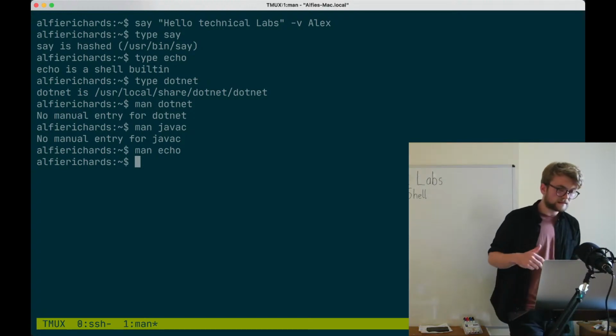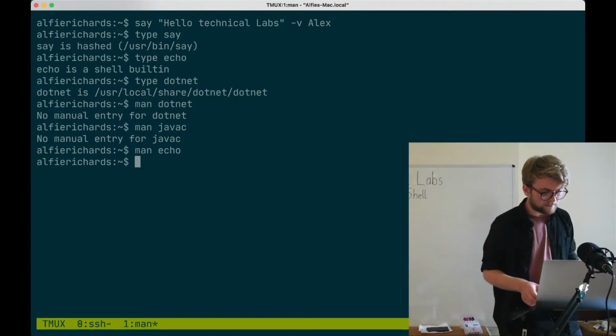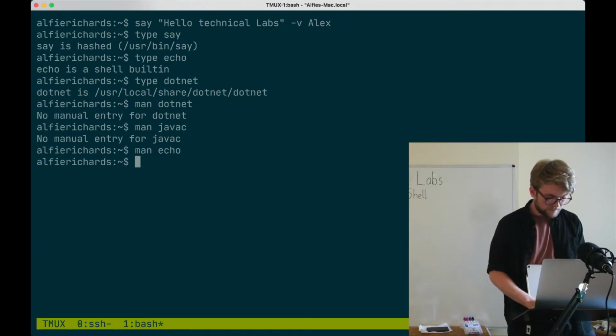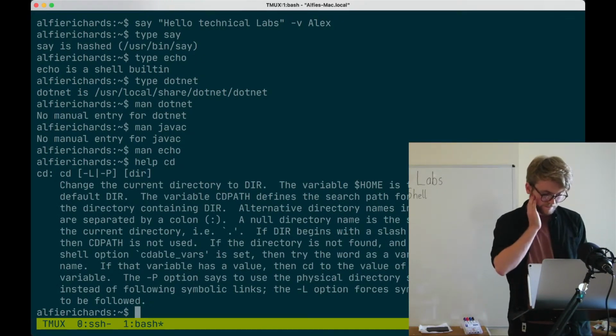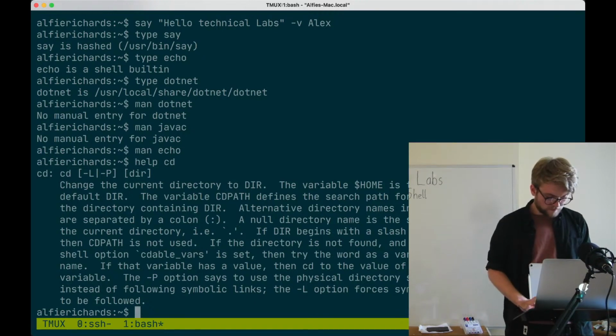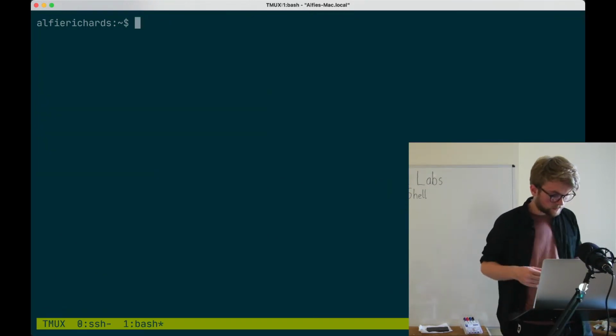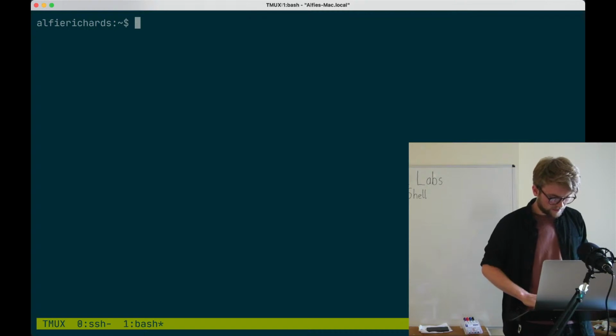Some commands are built into Bash and might not have man pages. Bash has a built-in command called help for all of its built-in commands. So if we do help cd, this will give you a description of cd and how to use it. So feel free to read them every time you're confused about how a command works.